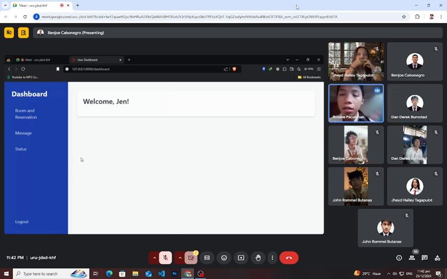Second is the messaging feature. Our system also includes a messaging feature where users can send inquiries or requests to the resort admin. This ensures quick and direct communication for questions about their booking or special arrangements. And again, Mr. Bumutad will demonstrate the messaging feature.